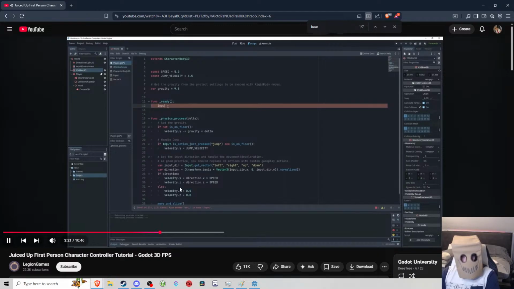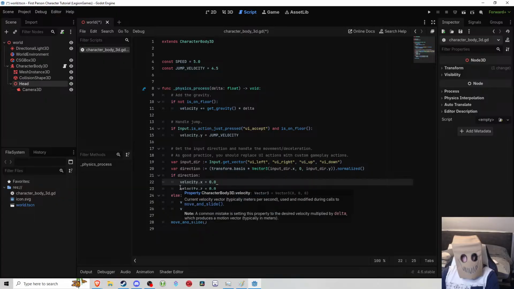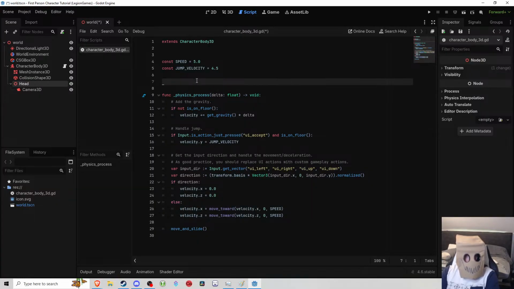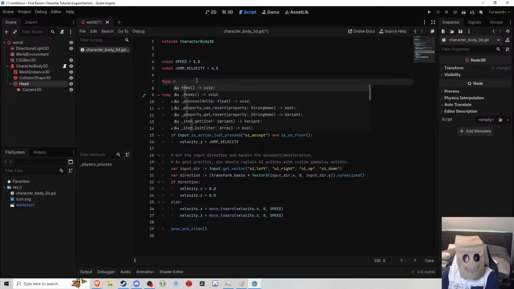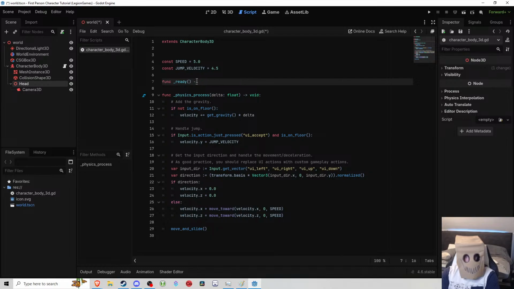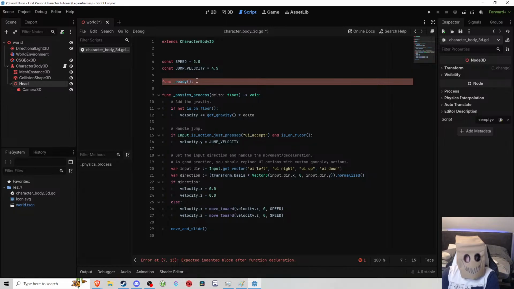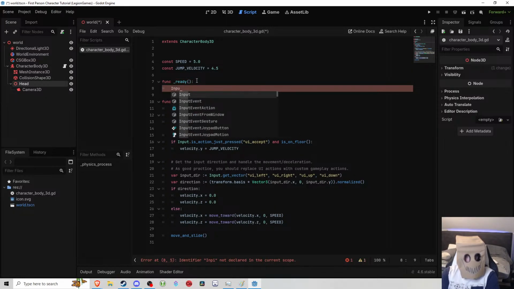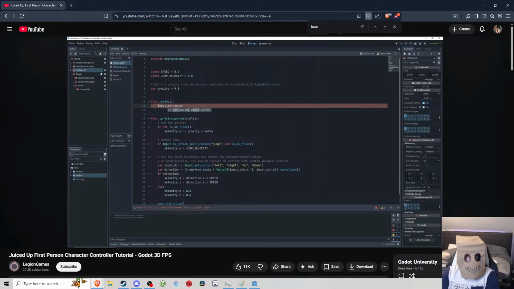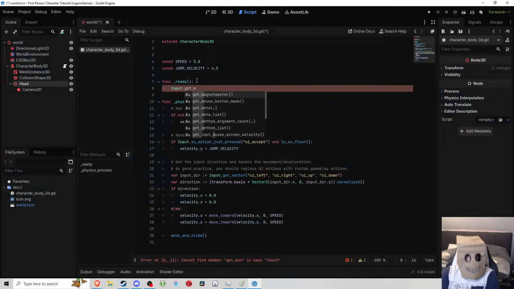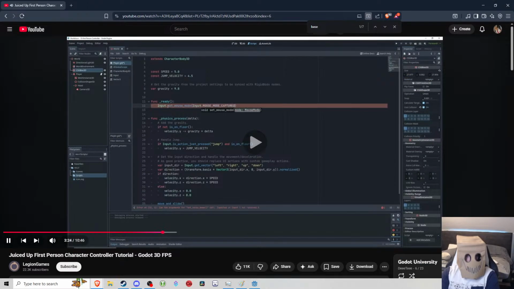So the first step then is to get rid of the cursor. We can do that in a ready function, which runs at the beginning of a scene, by setting the mouse mode to captured.